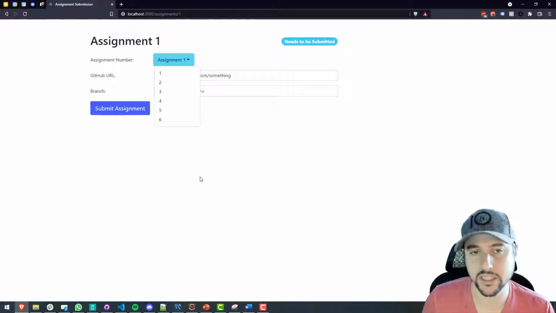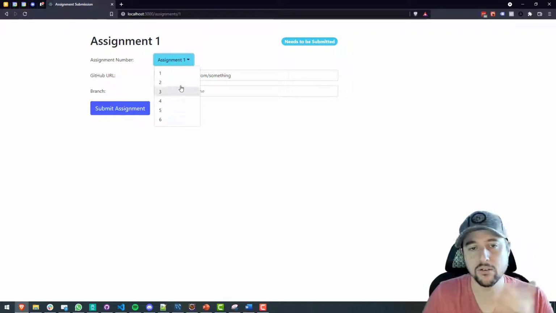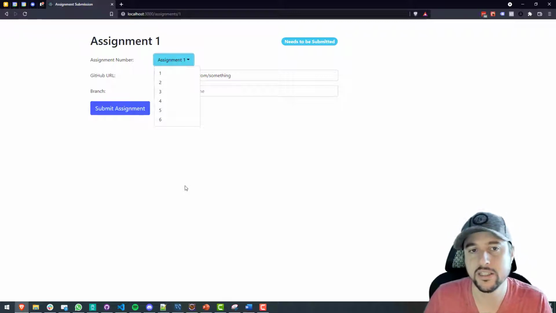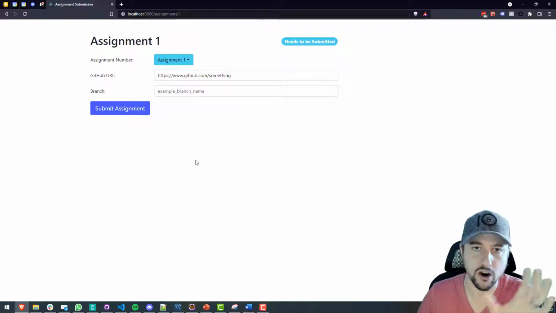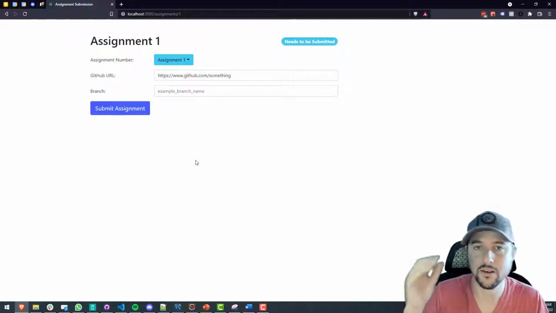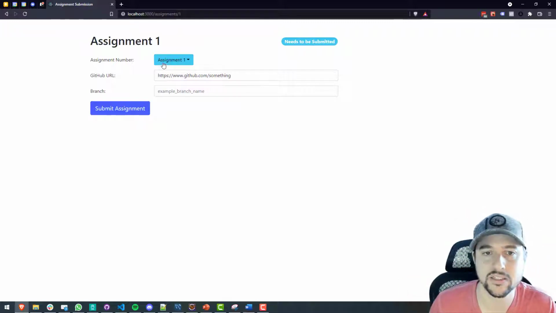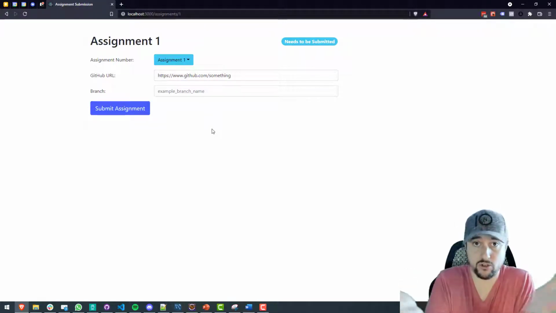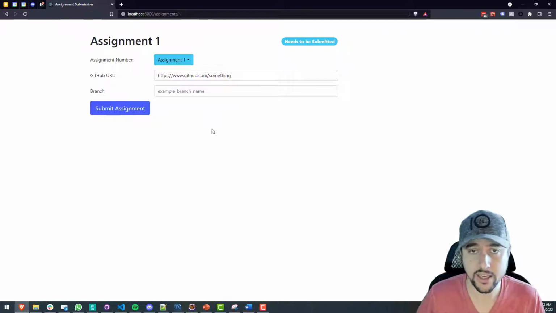For my coding bootcamp that I run, we have 14 assignments, although we only show 6 here. So that's some of the hard-coded logic we'll have: which of the 14 assignments are you submitting? We're going to take our best guess at which one that is, pre-assign it here, and then they'll be able to submit their assignment as needed. If that sounds of interest to you, if you want to see that logic, stick around.